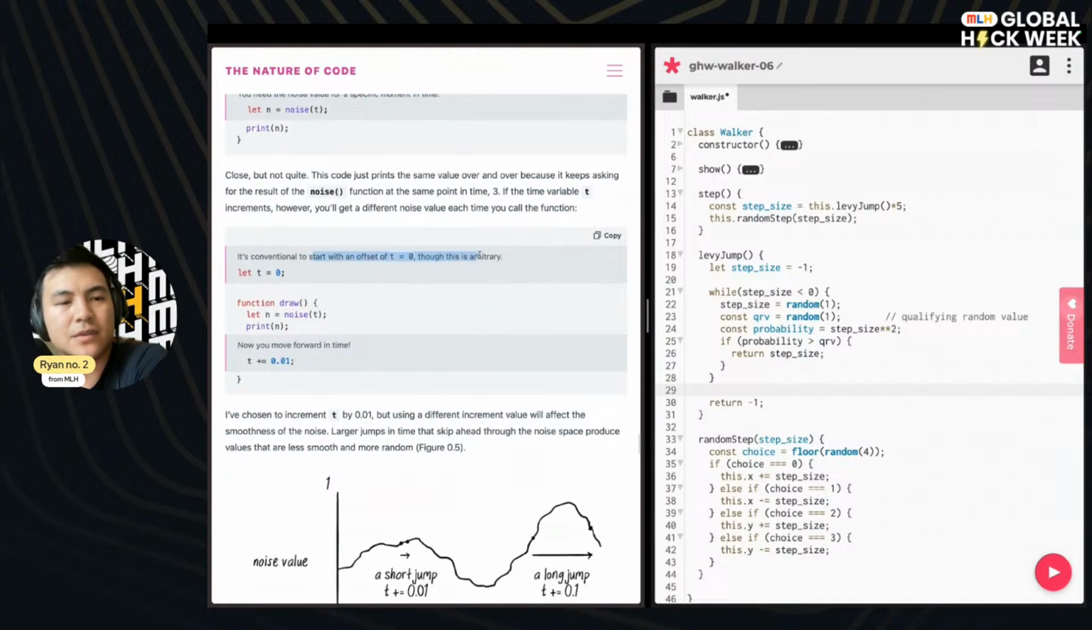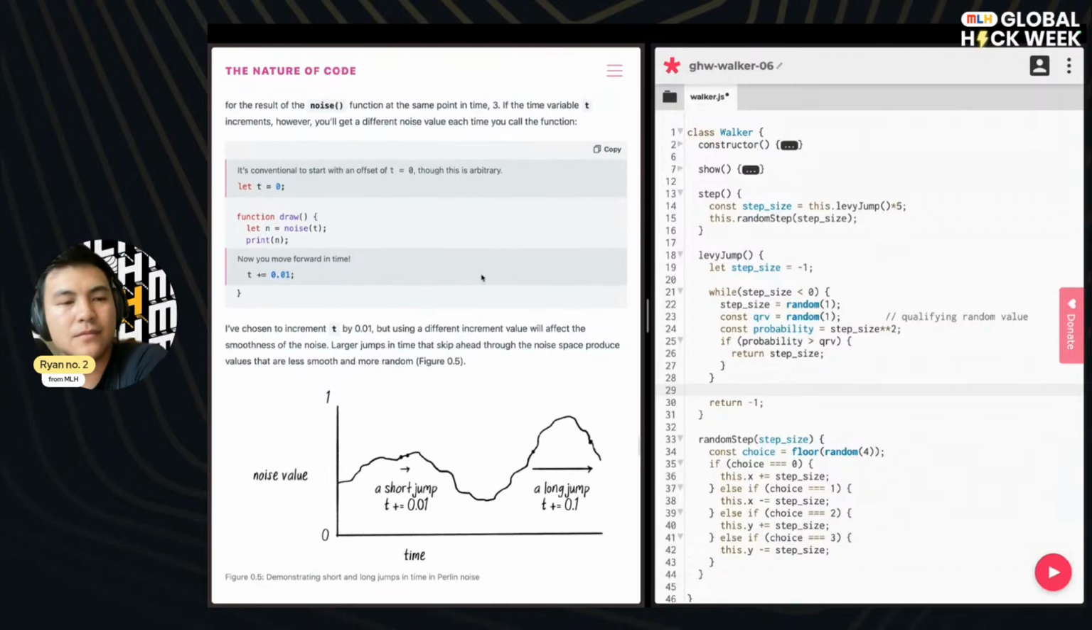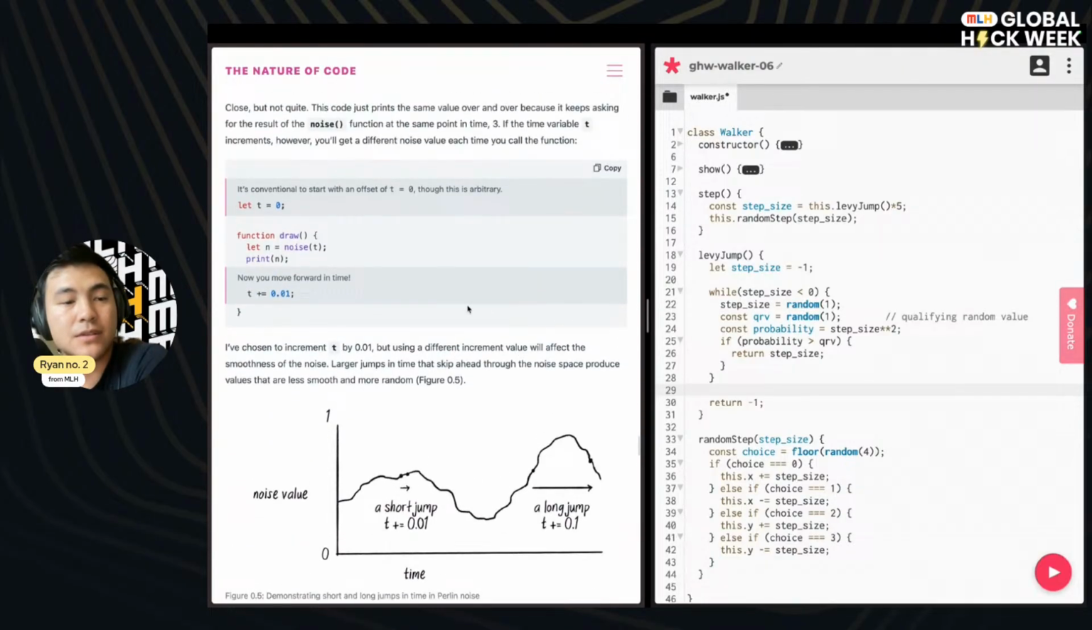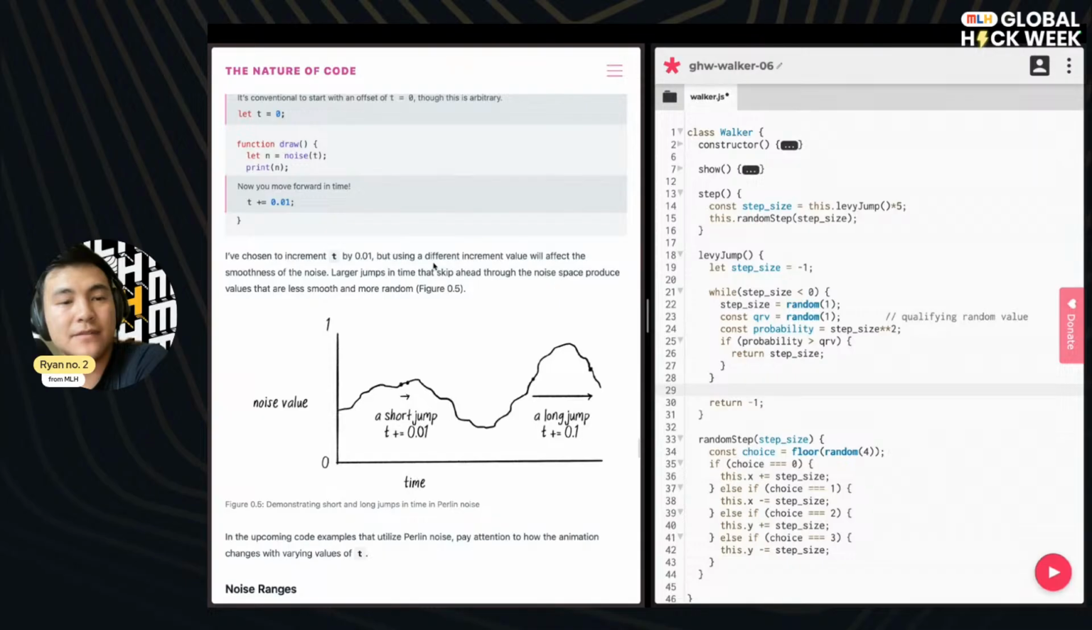It is conventional to start with an offset of 0, but this is arbitrary. In function draw, we increment it by 0.01. So if you use a bigger t value, then it skips further in time. A t value of 0.1 is a bigger jump, whereas a smaller jump is that. So if you want something smoother, you can generally change time by just a little bit as opposed to changing time by a lot.